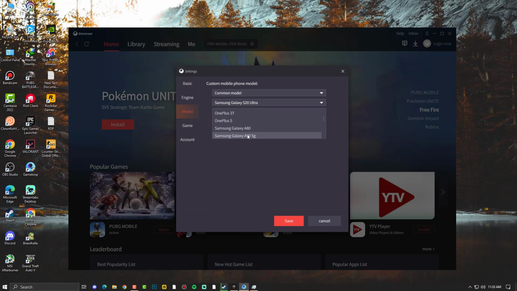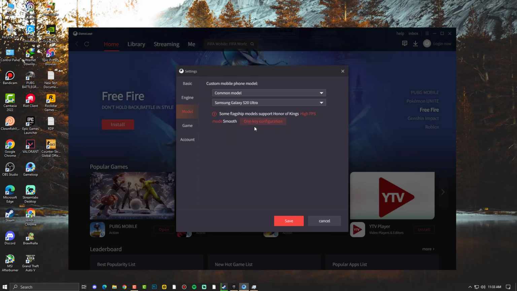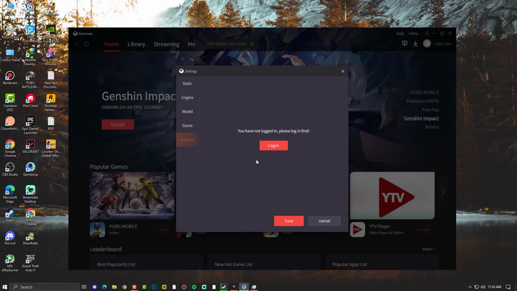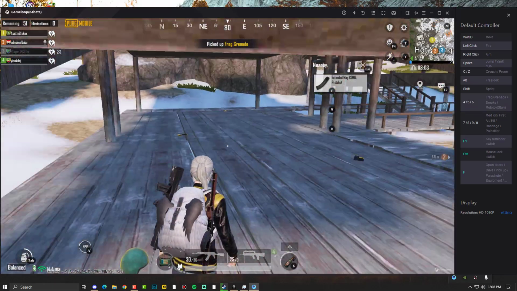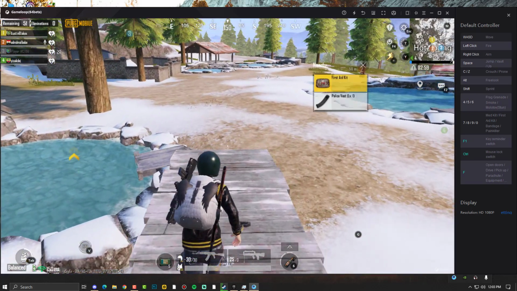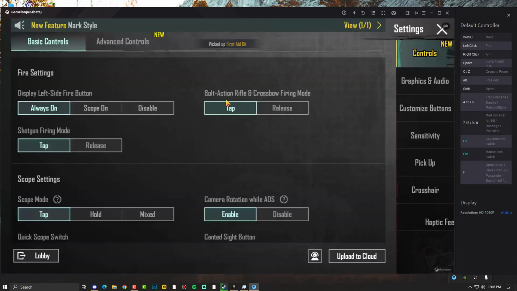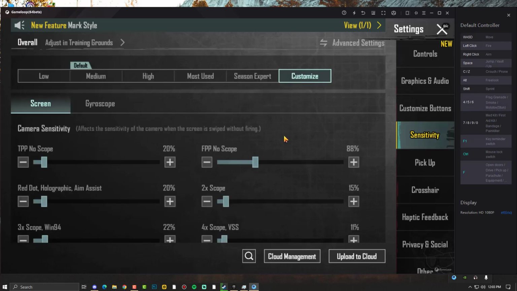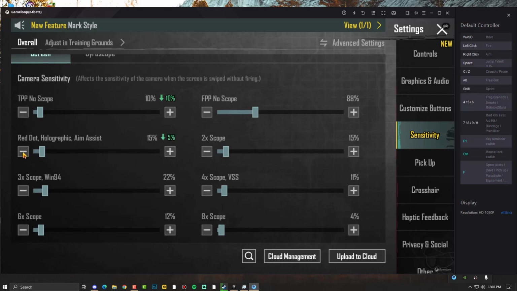Now someone told me they use a Samsung Galaxy S20 Ultra profile, but I don't think it works, though you can try. These settings are perfect for me, and you can also try these settings. Just let me know your experience after using this configuration. I know I'm kind of bad with English, but I'm trying for you. If you didn't understand anything, just let me know in the comment section.